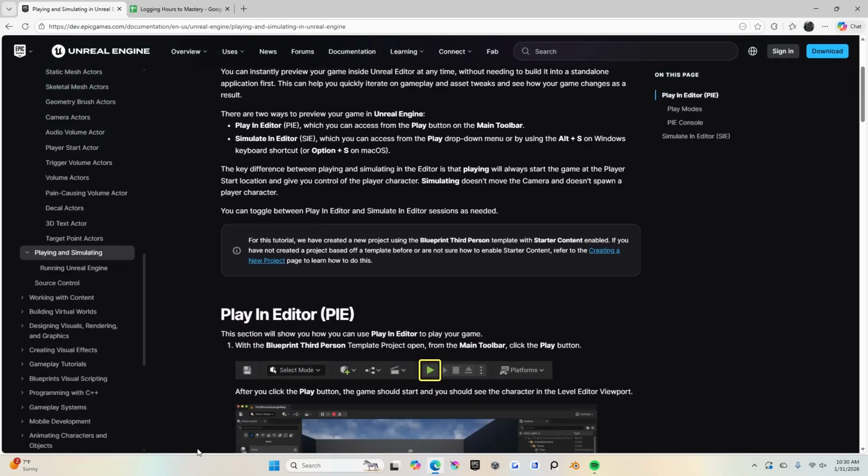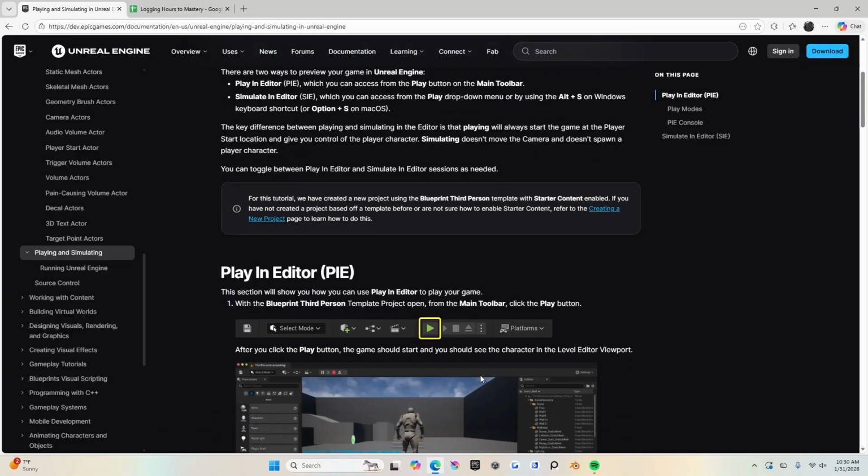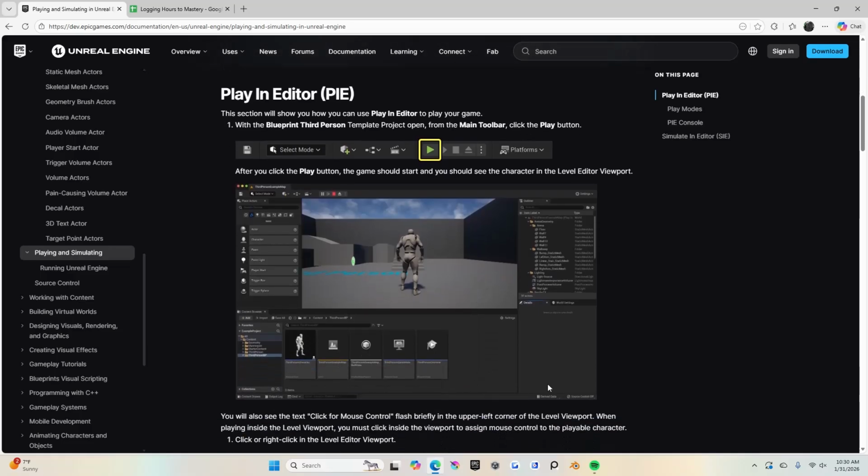For this tutorial, you have created a new project using the Blueprint third-person template with starter content enabled. If you have not created a project based off a template before or are not sure how to enable starter content, refer to the Creating a New Project page to learn how to do this. Play in Editor path. This section will show you how you can use Play in Editor to play your game.